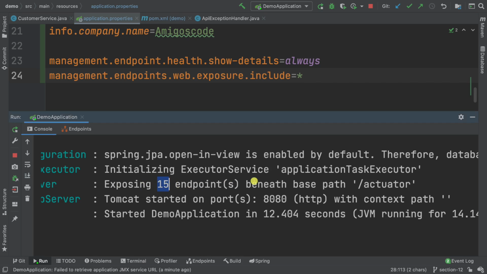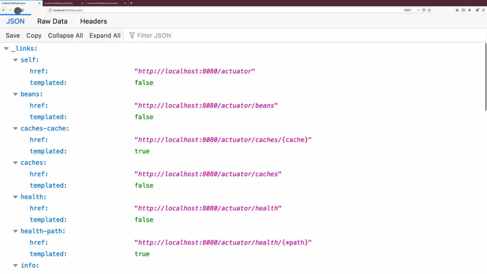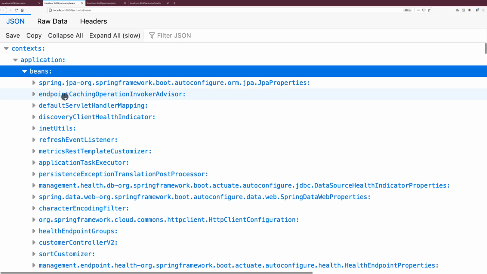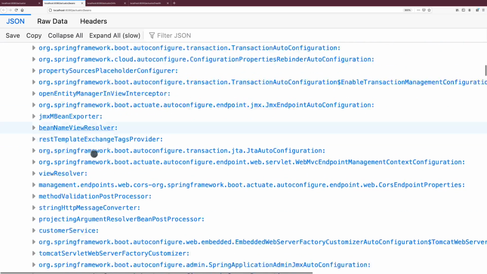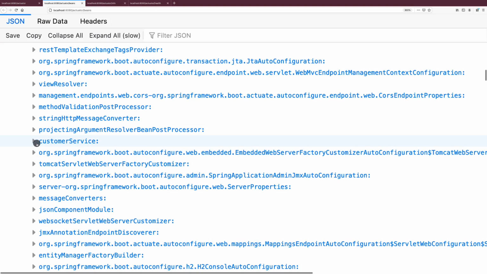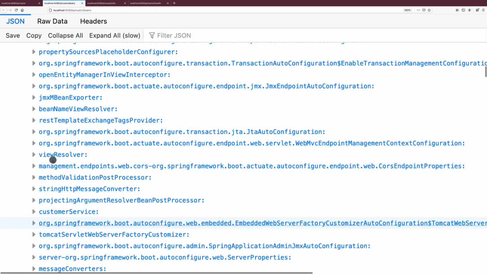So if I go back to my web browser and here, let's reload and check this out. So we have a bunch of information, right? We have information about the beans. If I click on it, you can see that we have the context. And in here, application, beans, have a look. So this is useful information. Look, our own bean, customer service right here. So we have pretty much all the beans that this application has.